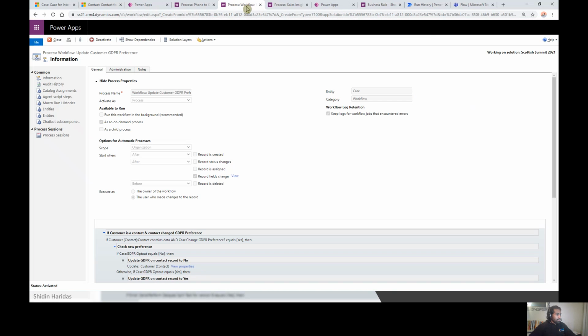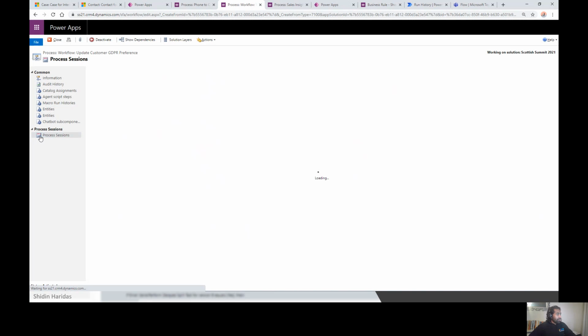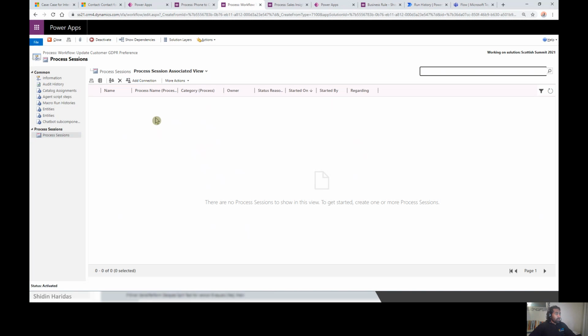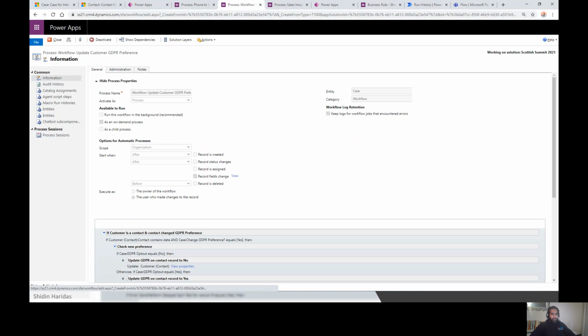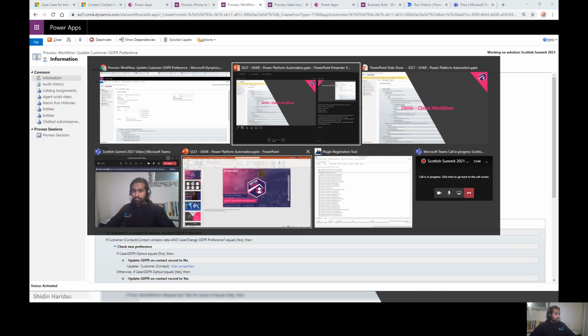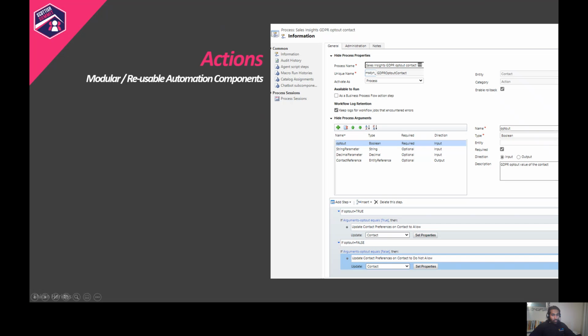And again, now if this was a background workflow, I also get to see what are my process sessions, and I also have logs to keep. So in case the workflow encountered some errors, I would always be able to go to my process session and see what went wrong and how. Okay, so that's what we call the classic workflows. The next one is actions. So this again is kind of like the evolution of workflows.